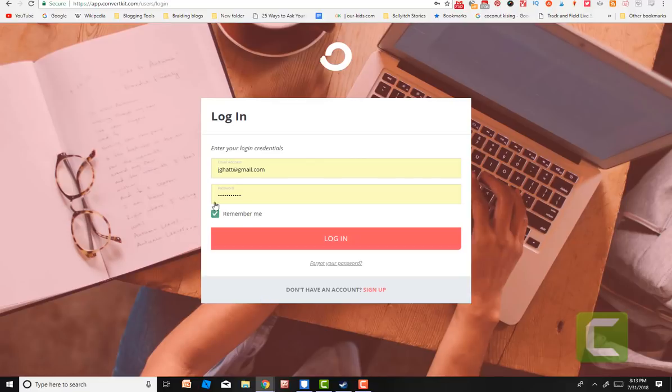I'll remember this for the future. So when you type in ConvertKit.com and you log in, you're going to get this new interface. And I think that's their new logo for Seva. It still has this ConvertKit domain branding still. I'm assuming that's going to change later on. So I click in, log in.